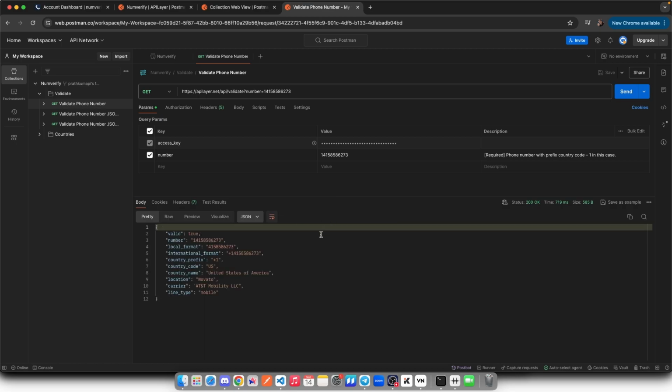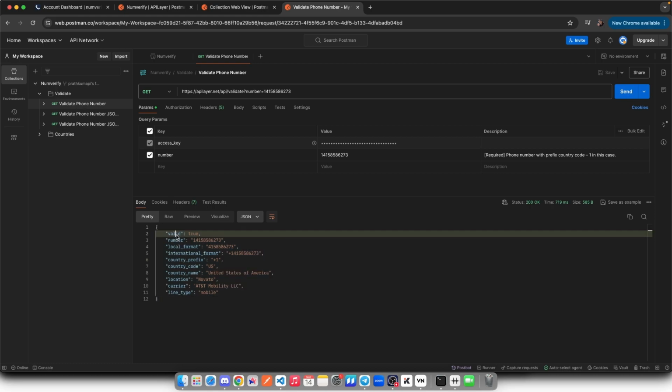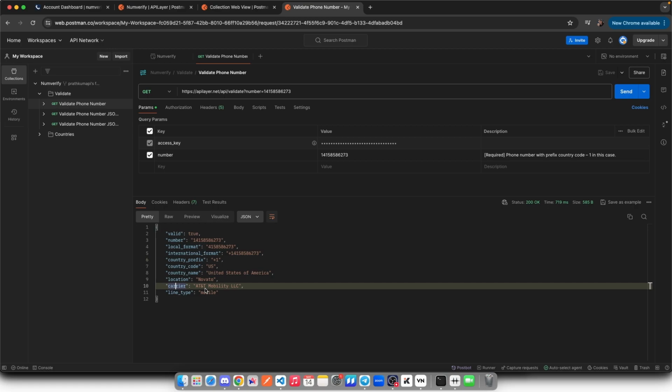As you can see, we are getting the data back. If I try to dig deeper into it, it's a small response. The valid key is of course true, so this number is authentic, and it provides other necessary information as well. So the country code is +1 of course, and the country name, this number is from United States of America. The carrier of this phone number is of course this company, and the line type is mobile, not landline, and other stuff. So this is pretty much it for the validate endpoint.